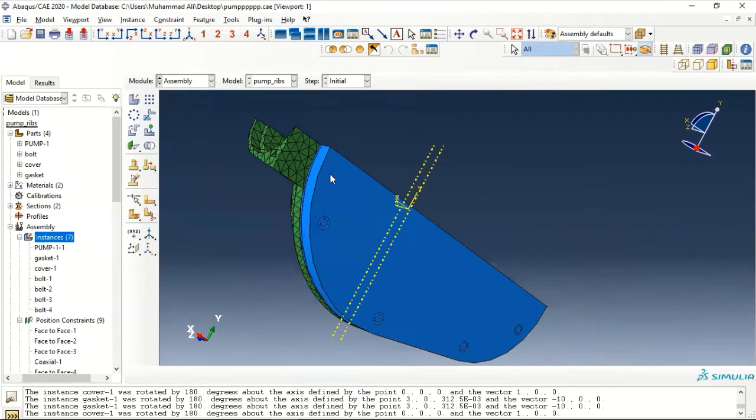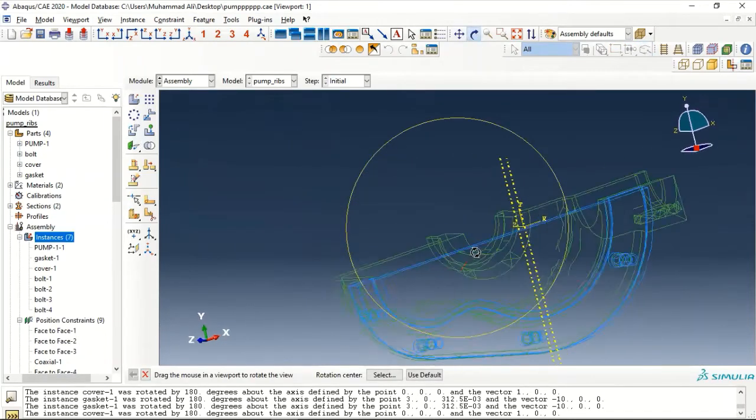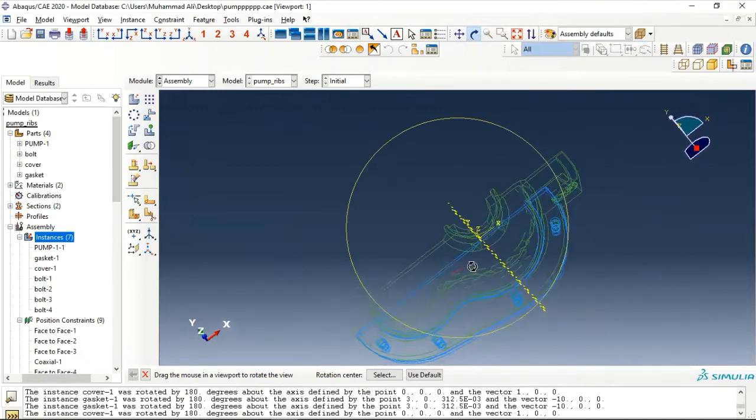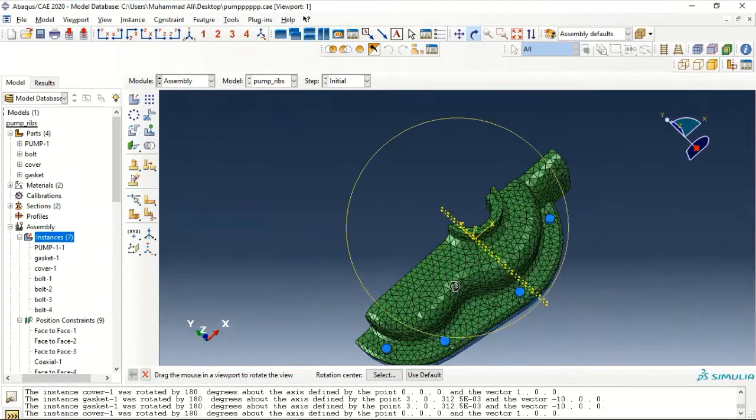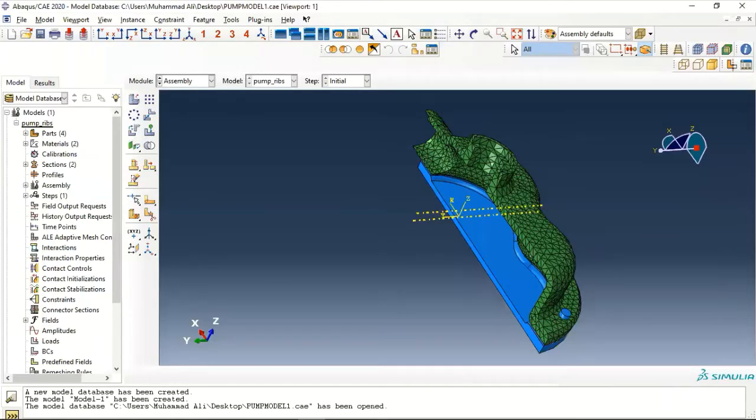Now you can see that all the 4 bolts are placed perfectly in the holes. And this brings us to the end of the assembly module. Now we'll move on to tree insert meshing.